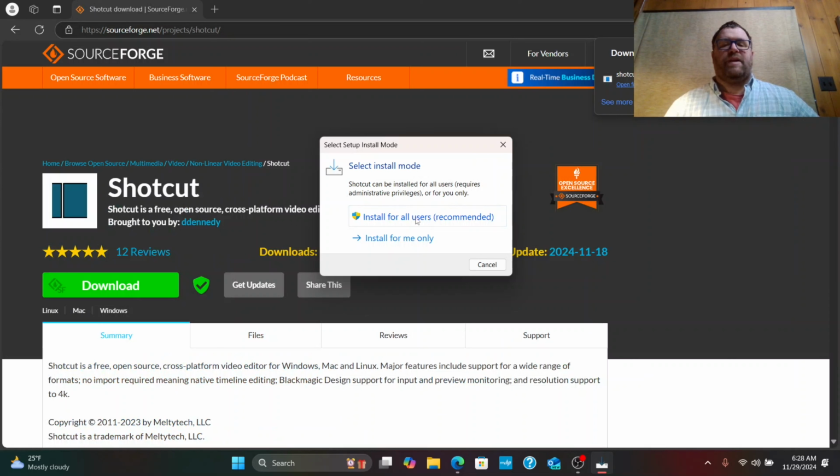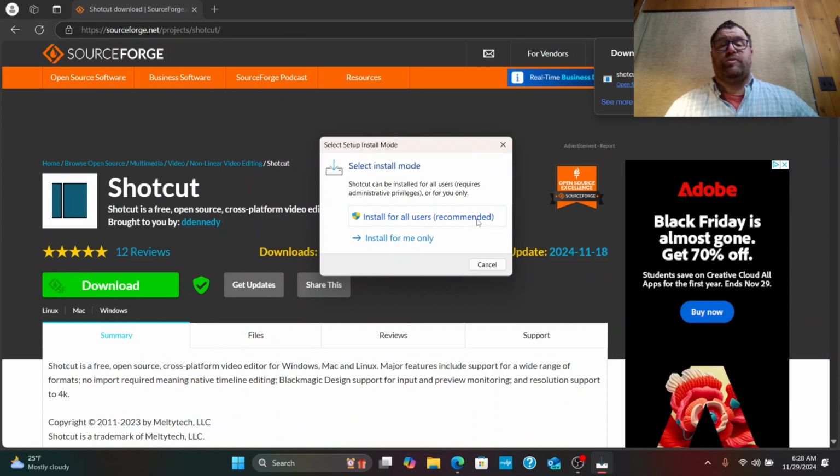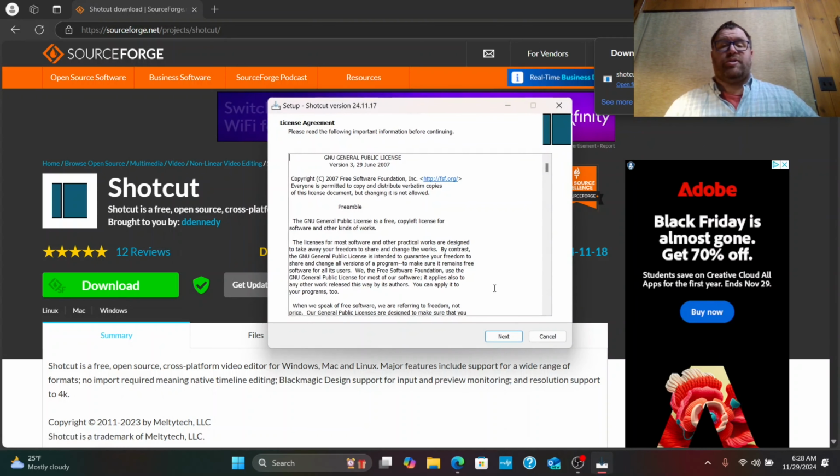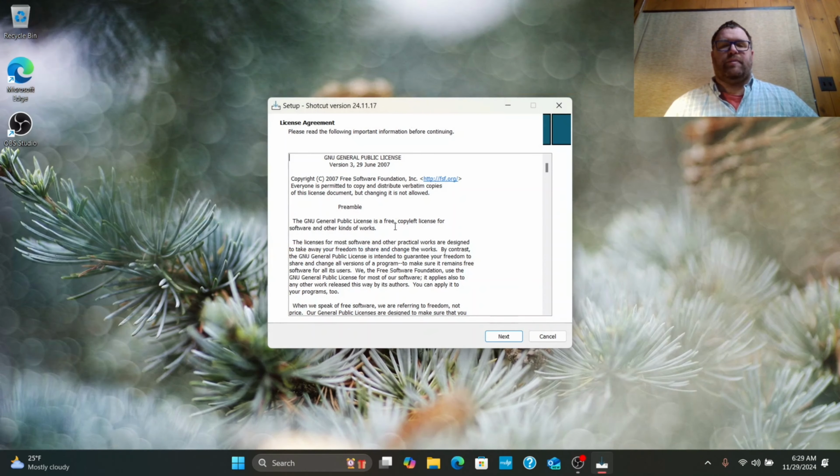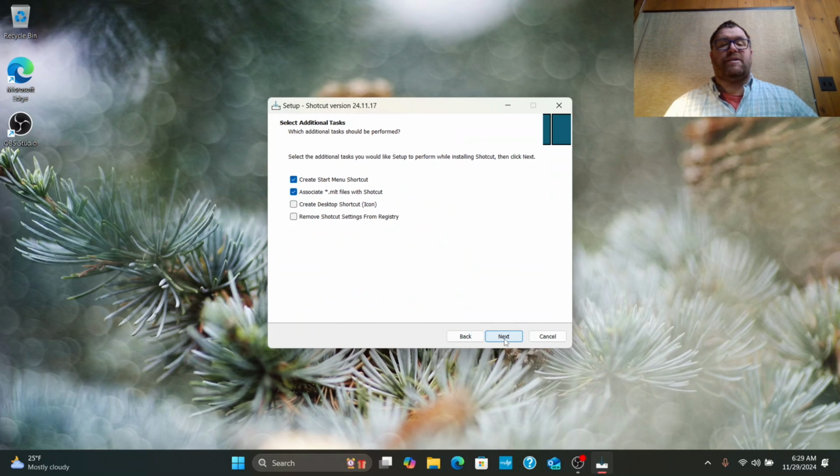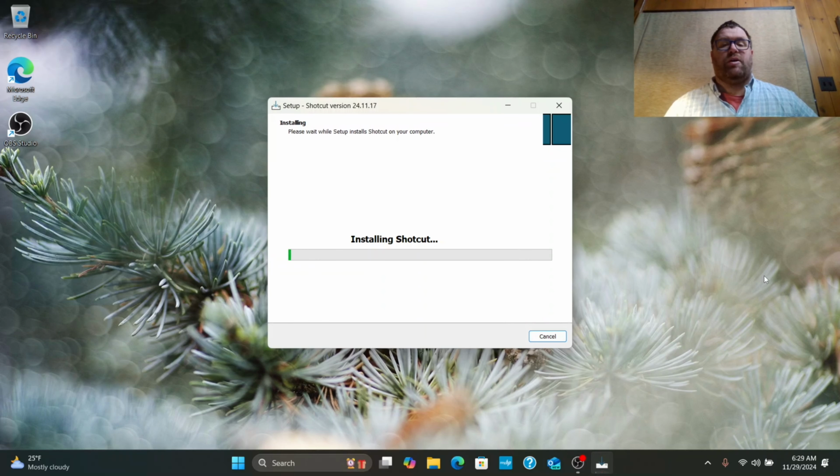And we have a couple different options. Install for all users, which is recommended, or install for me only. It's going to prompt me to make changes to my device, and then this wizard's going to come up. So I just said yes to the changes. I'm going to close out the browser now, and let's run through the wizard. I'll click next, next. I'm going to create a desktop shortcut. Click next, and then install. And I'm going to let that run through and install.